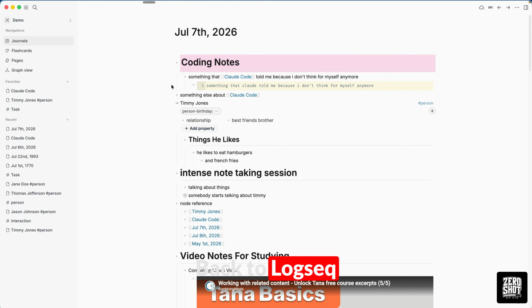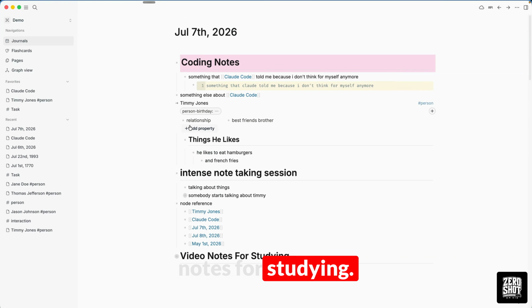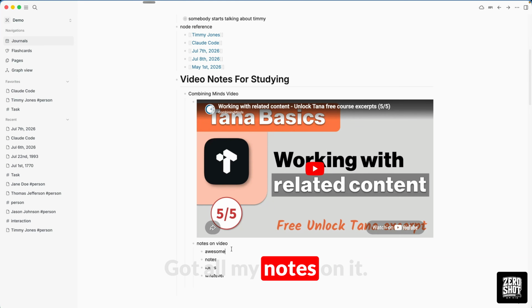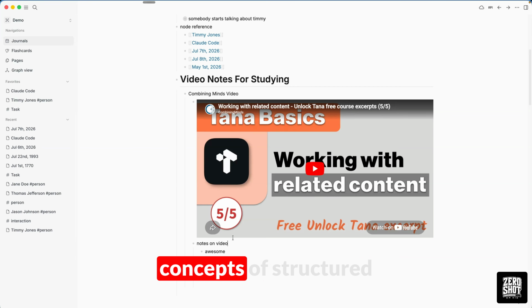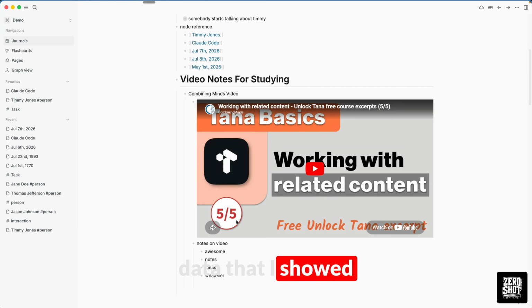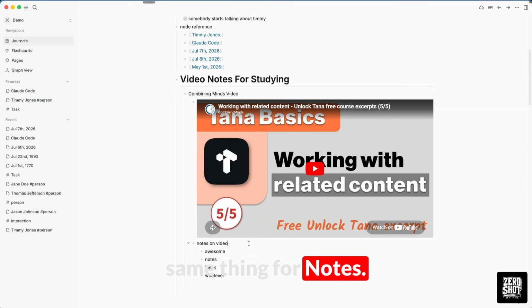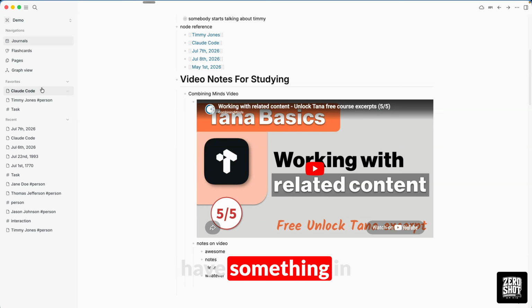Back to Logseq. We have our video notes for studying. Drill into it. Okay, cool. We have this video with all my notes on it. And just apply the concepts of structured data that I showed you earlier, about how you can assign a people tag. You could do the same thing for notes. Say you're studying biology or something. You could tag it biology notes, and then you would have something in your sidebar with all of your biology notes. Really cool stuff.